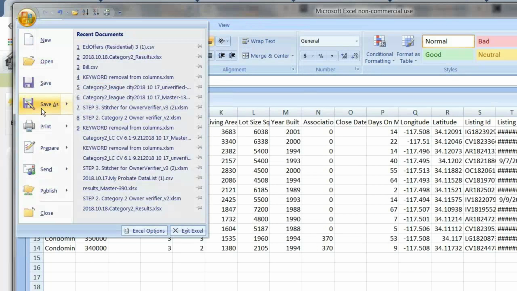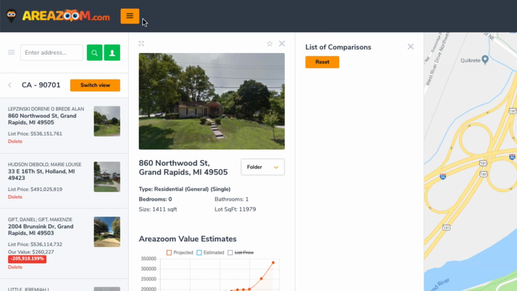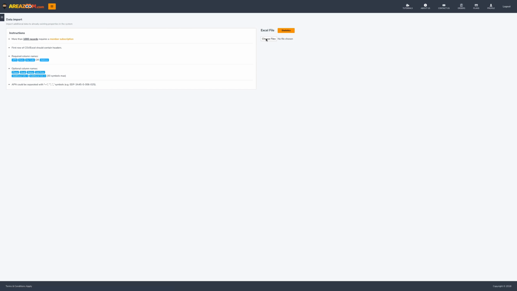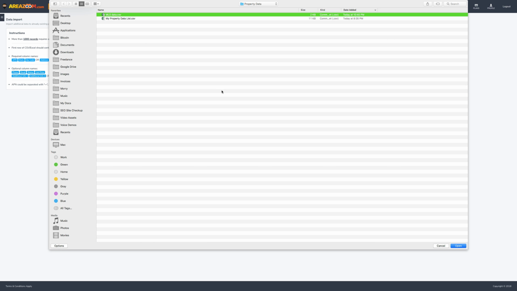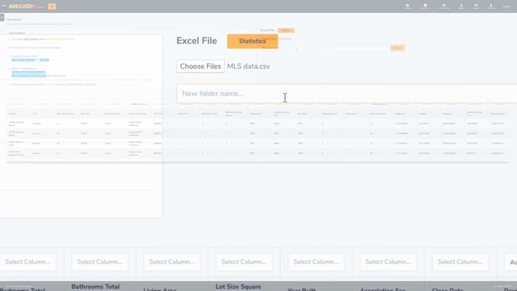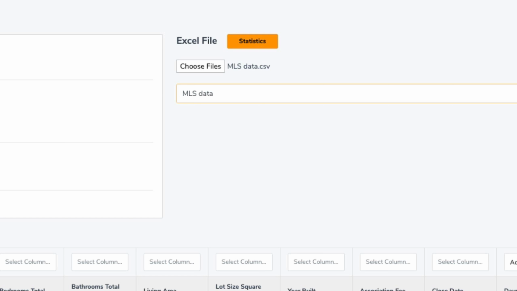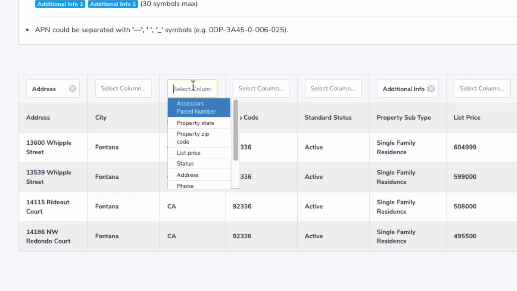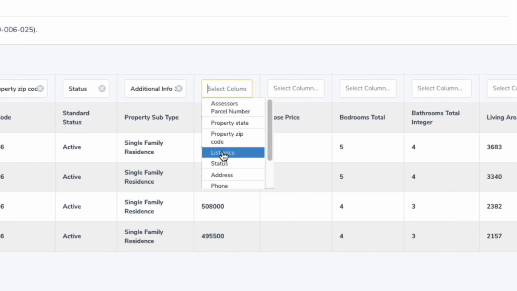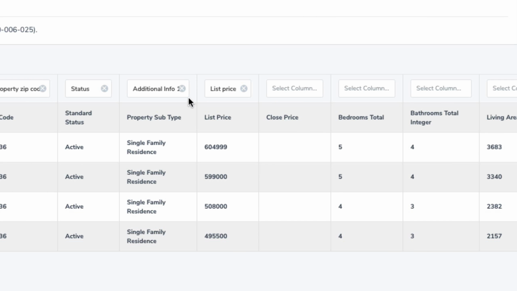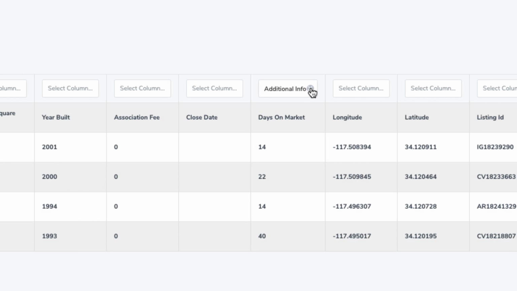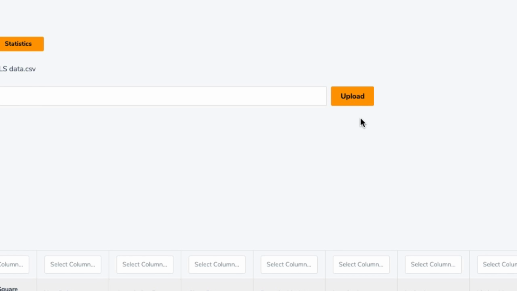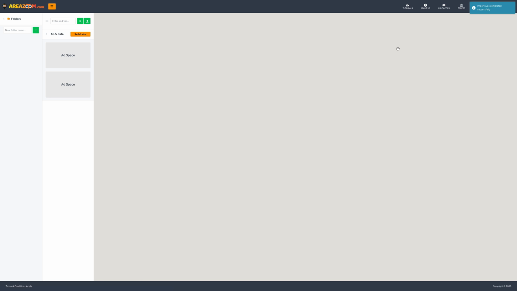I'll save this file, and in AreaZoom, I'll come to my menu, Properties Import. Choose that file I just saved, create a folder for these records, and again map these fields correctly. The property address, the state, the zip, the status, the list price, I'd like that brought in, and I'll delete the fields that are not mapped correctly or that I don't need. And upload. And in seconds you get all those properties loaded up in AreaZoom.